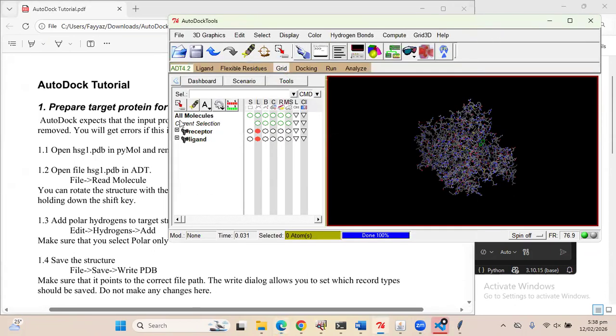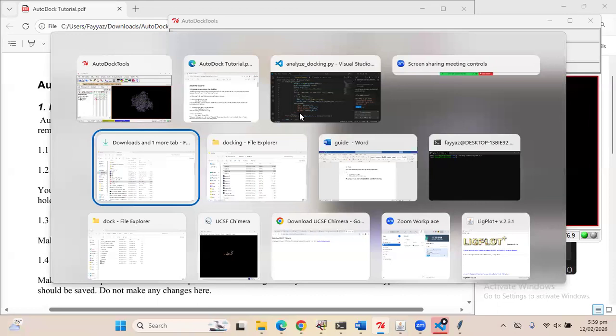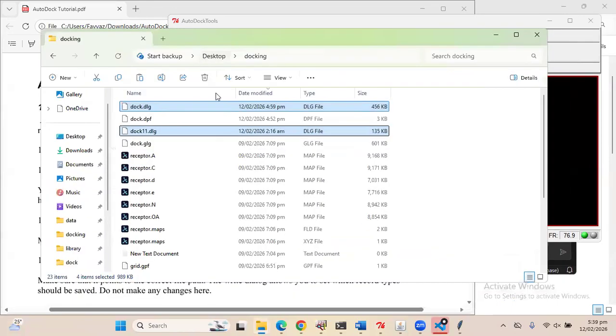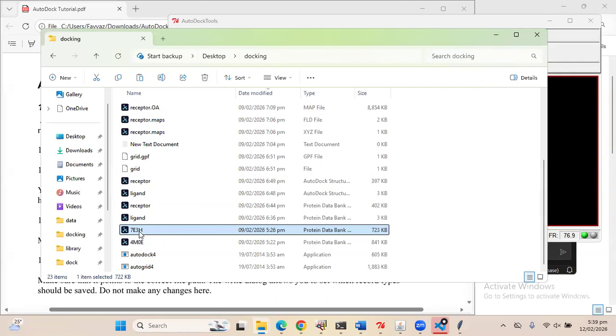We selected acetylcholine esterase actually. So this file will be for acetylcholine esterase, let me show you where we put our files. On the desktop, I made a folder named docking. I downloaded these two files, PDB IDs 7E3H and 4MOE, for the docking. Both of these are acetylcholine esterase.